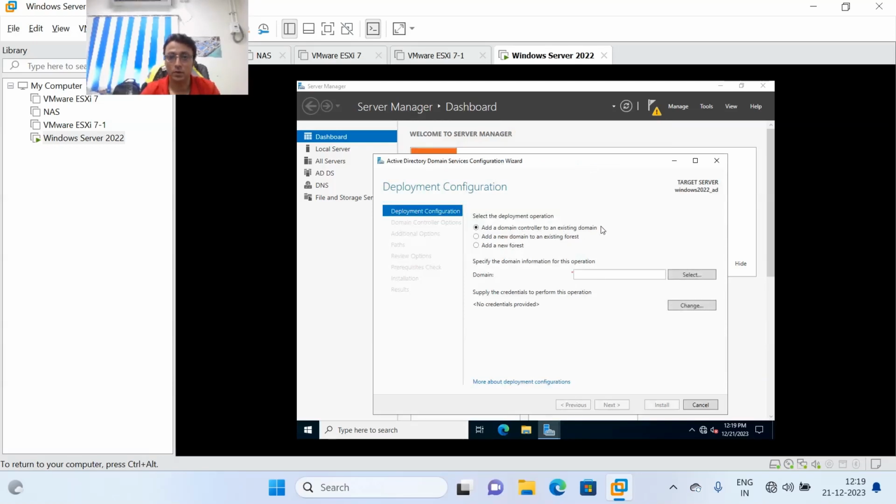If there is any existing domain and you need to install one additional domain controller, then you have to select this one. Otherwise, add a new domain to an existing forest. Forest means there are a number of domains within a forest. So if you want to create another domain, a child domain within that forest, then you can select this one. But in our case, in the test lab environment, we are going to create a new forest and a new domain as well.